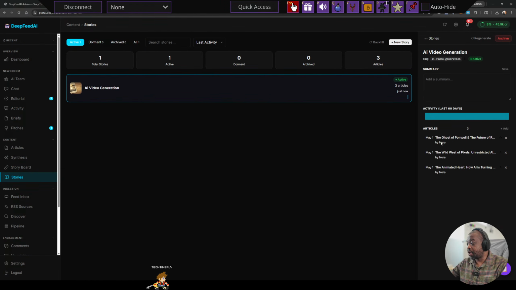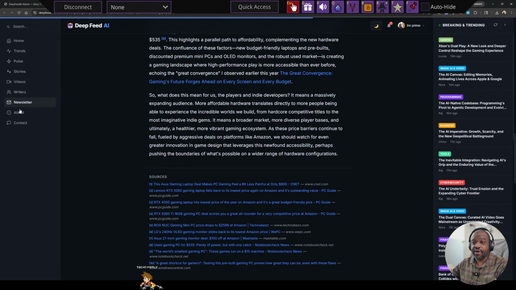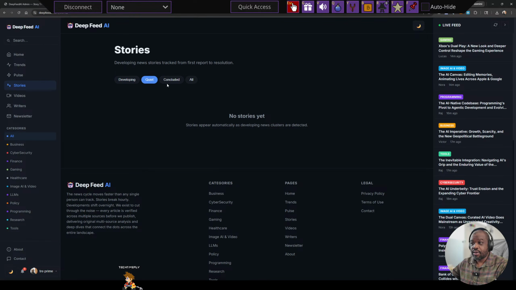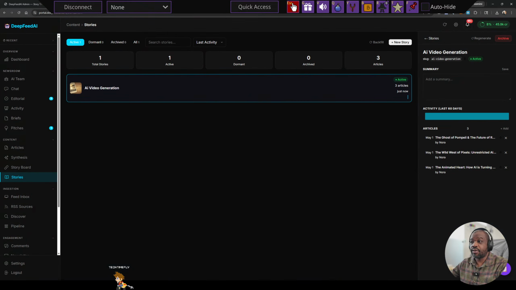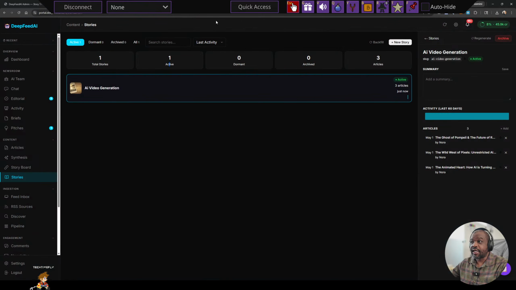And there's three stories: The Ghost of Pompeii, The Wild West of Pixels. It seems to be the exact same thing as the Pulse. Let's go ahead and do a refresh on the front end. Okay, so I don't see it on the front end. It says active, but I'm not seeing it on the front end.